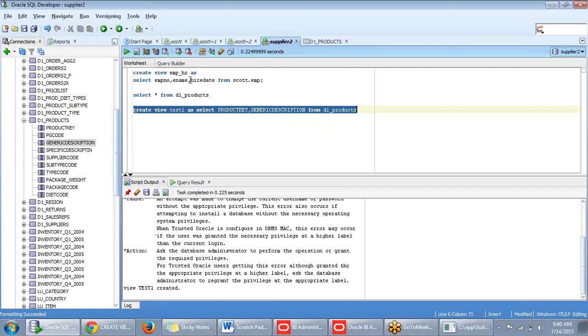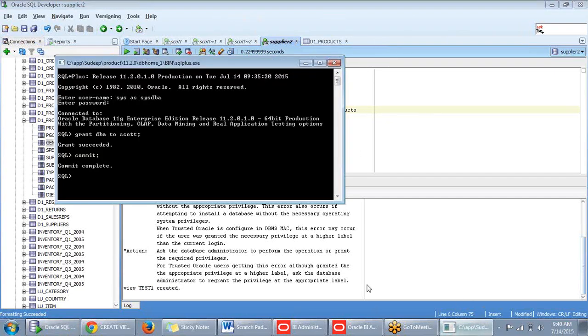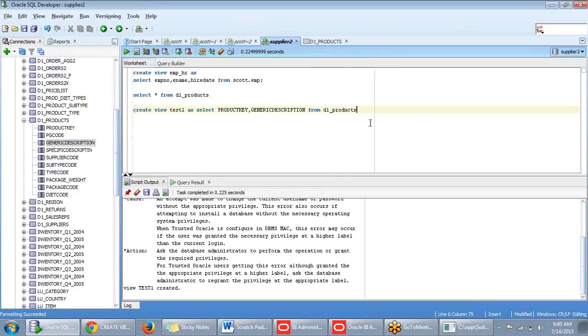See, I was having some privilege problems over here previously. Now this view was created. Okay, that was just because of the database credentials. I needed to restart this entire supplier. Why? Because I had created that over here in SQL Plus, not in SQL Developer. Now this particular view test1 was created.